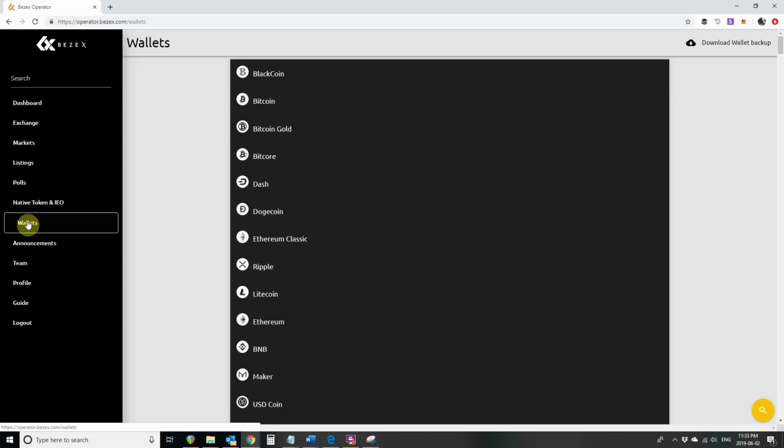Now, the bezex wallet is a zero-knowledge wallet. So what does this mean? It means that it's neither centralized nor decentralized. The wallet is used to manage funds acquired from your exchange. You can also use the wallet to view transaction histories or set trading fees.